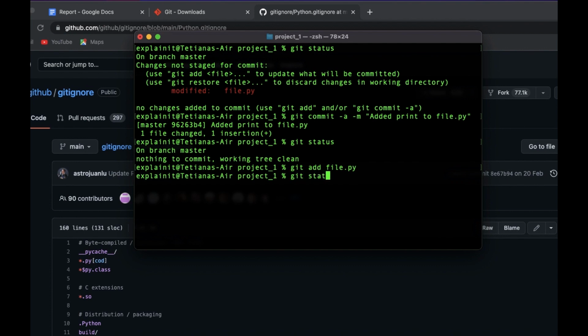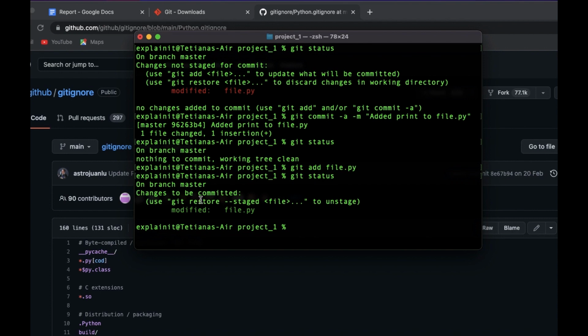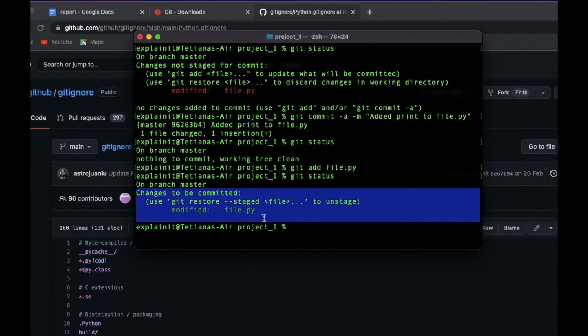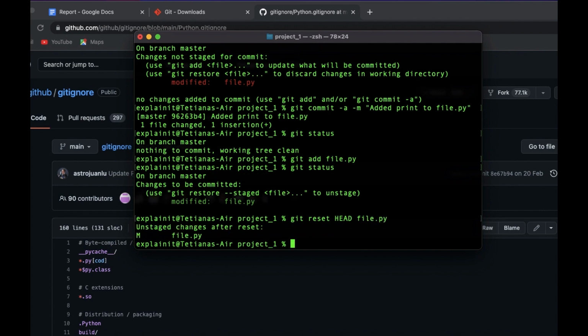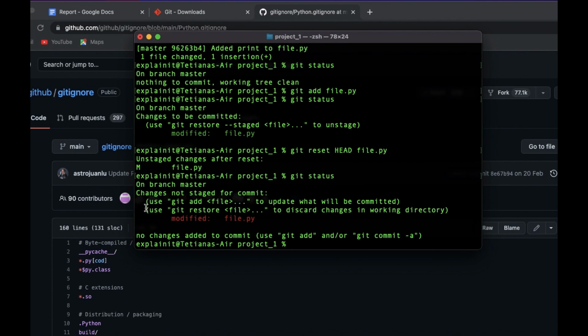We will check git status, and we will see that there are changes that have to be committed, but actually we don't need them to be committed, and we don't need them to be staged. So what we can do, we can use the next command, git reset HEAD and file.py. As you can see in the result, we unstaged changes after reset. If we check git status, we will see that the changes are not staged anymore, they are modified.